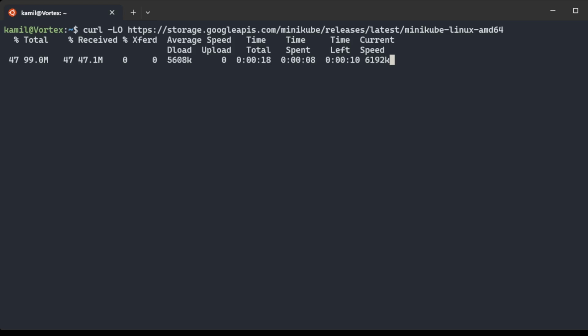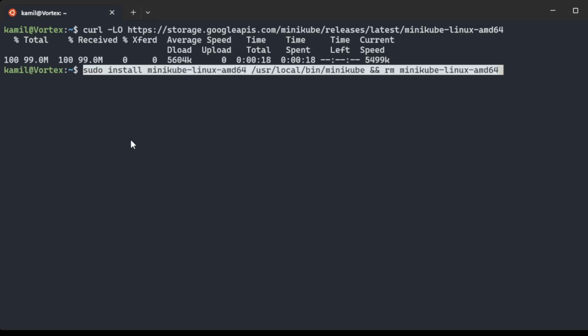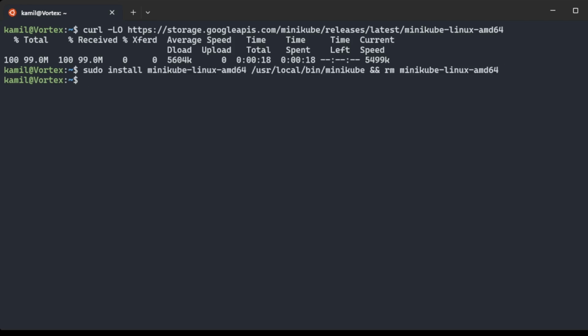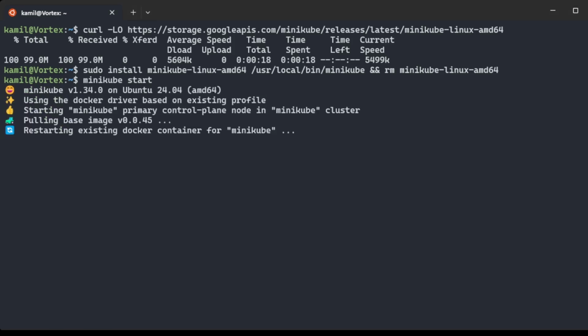It's going to take a minute to download because I'm also downloading some other things, I believe. Once that's downloaded, you just copy the other command that's below the curl, which installs Minikube and removes the actual installer as well. After this, you should have it, and you can type in minikube start, and this should start up your cluster on your terminal.